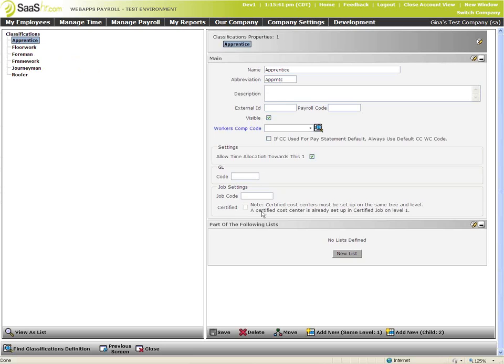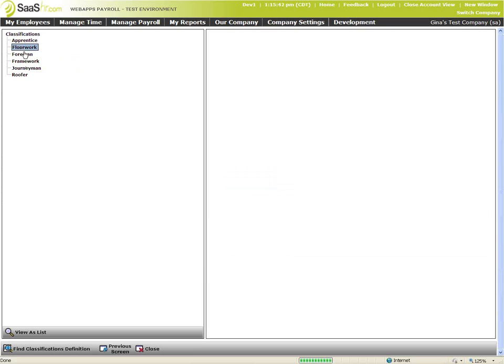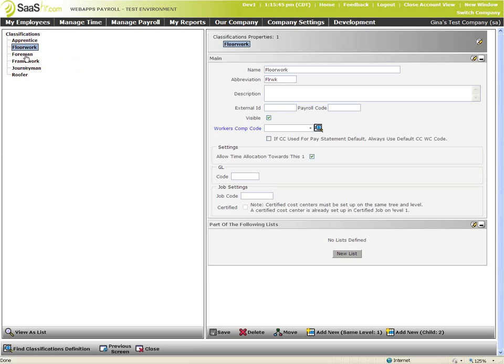So is this person an apprentice? Is this person doing floor work, a foreman on the job? Is he doing framework, journeyman, roofer? These are all just examples. Other things might come into play, but again, it can be tied out to workers' comp code. And a note here: to use certified cost centers, they must be set up on the same tree and level. A certified cost center is already set up on certified level job 1.